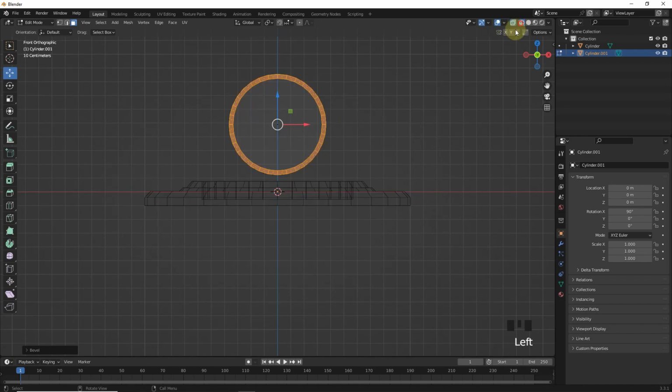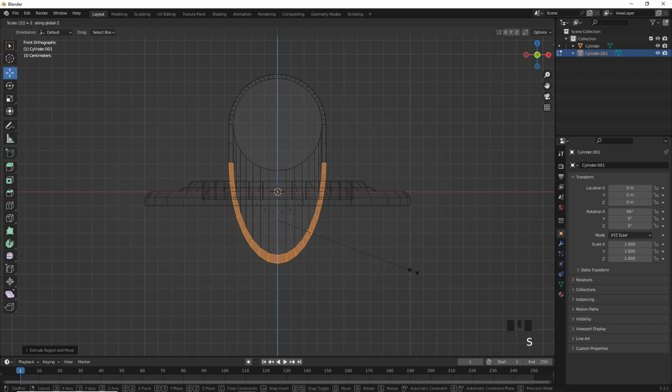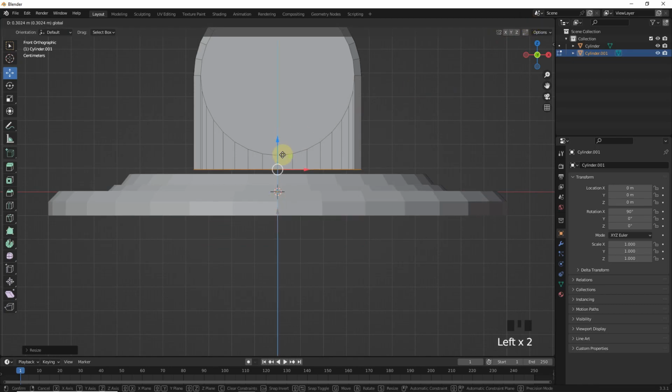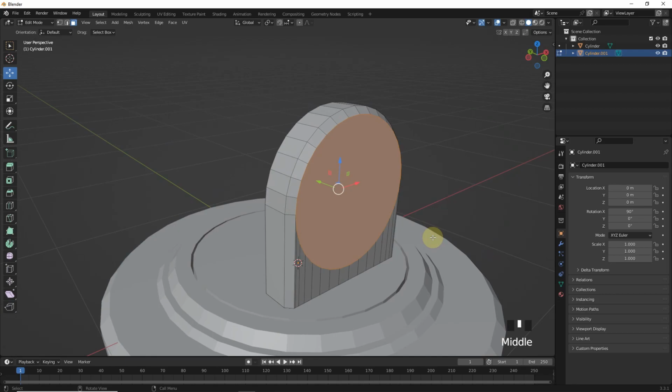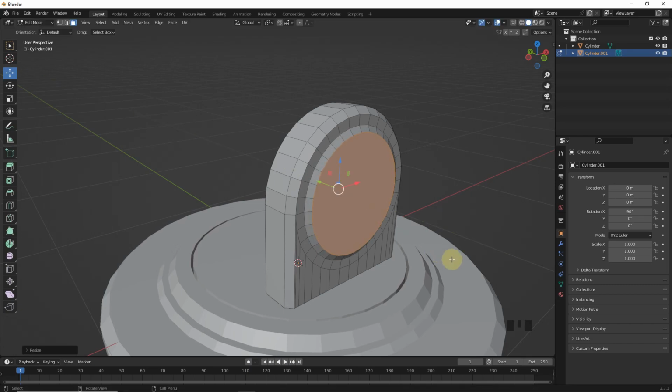Now let's select these faces in wireframe mode. Now let's extrude this on the z-axis around here. Now press S Z 0 to make it flat. Let's move these to the top face. Now select these faces, then inset 2 times. Now scale it on the y-axis by pressing S and Y. Again inset the faces and then bridge them.